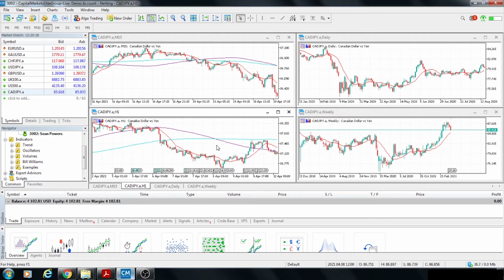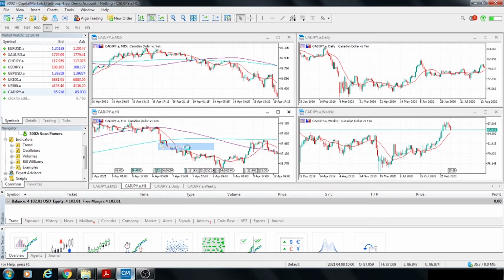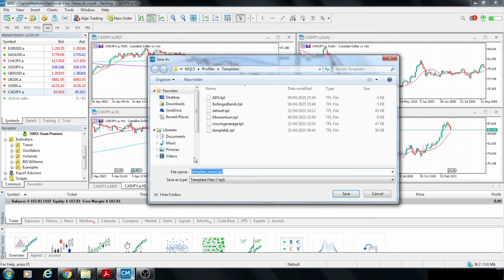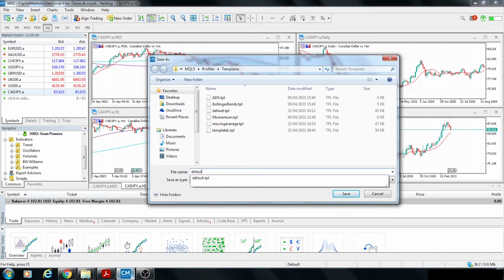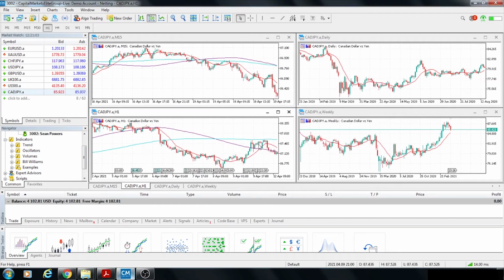A good tip here is if you have a template that you're happy with and you want to use as a default for all your charts, you should save that as a default layout. So right click on the chart, go to templates, save template, and save the template under the name default, all lowercase. You can see there's a default one here, but it will overwrite that and say, okay, the template I've just created, for any future charts, load it using those settings.